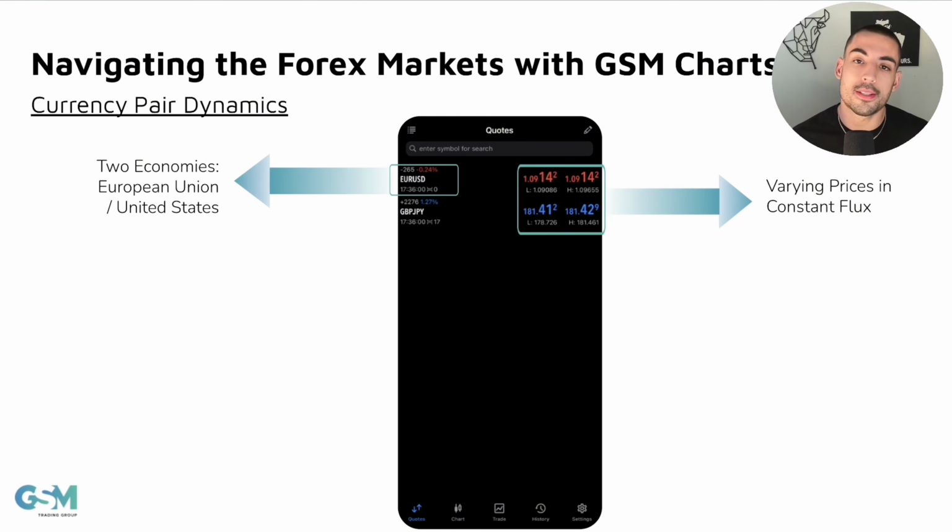The first thing I want to discuss is currency pair dynamics. On the MT4 platform, a currency pair is represented by two economies. You can see on the left-hand side of the platform, we have Euro USD and GBP JPY. Euro USD is just broken down into two different economies, and this represents both economies compared to one another. These pairs shift and change like ocean tides, representing economic news, global events, and the overall mood of that market. You'll see these prices fluctuating every second, and this truly captures the essence of Forex trading.